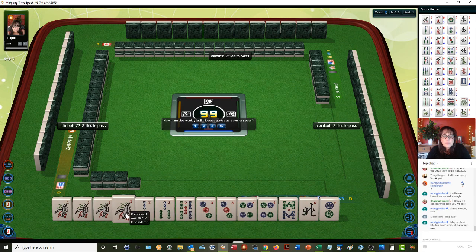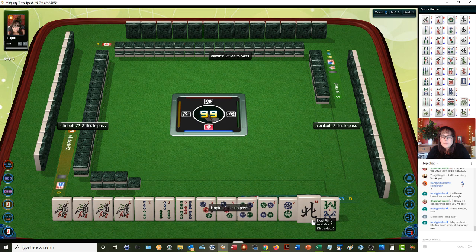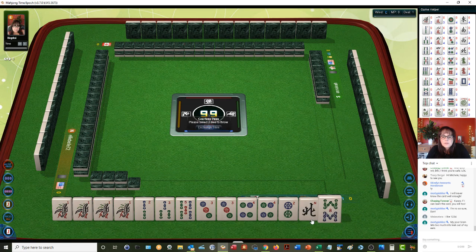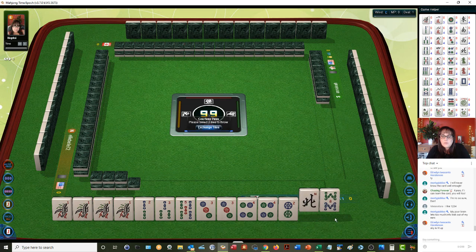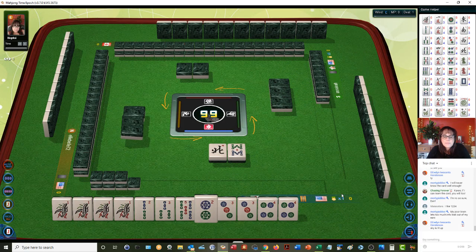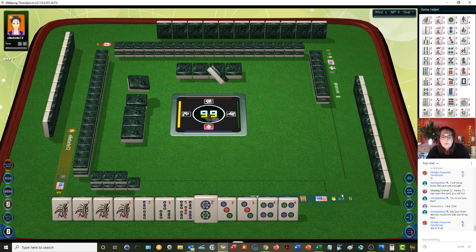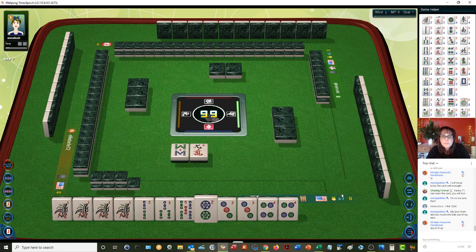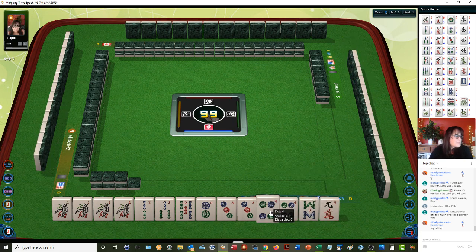We have a Kong of 1s here. We do have tiles we can pass. They want 2, we can do 2. So we can do north and 8, and then we can figure out this hand. We have a Kong of 1s. We got discards. We're going to let the 9 crack go.